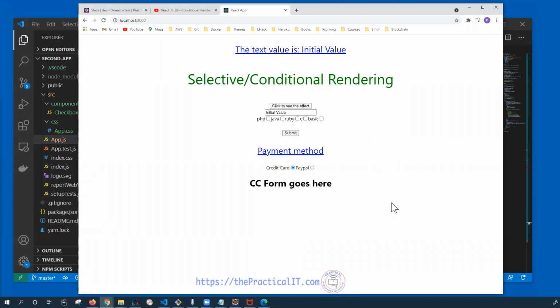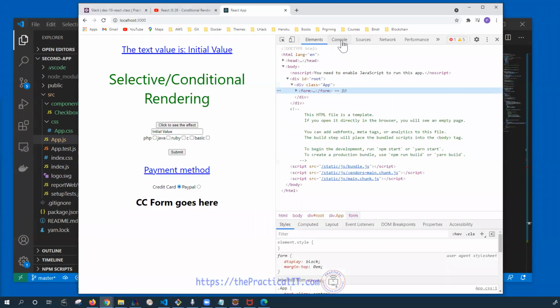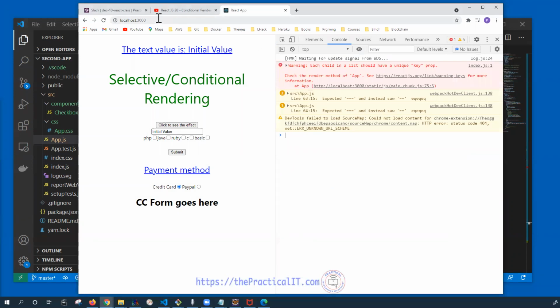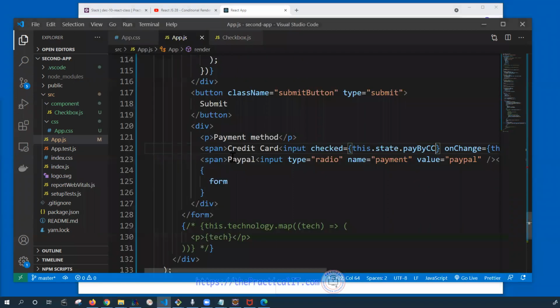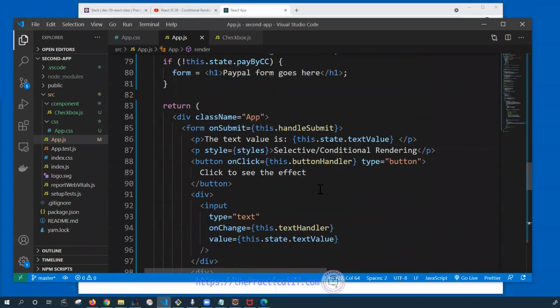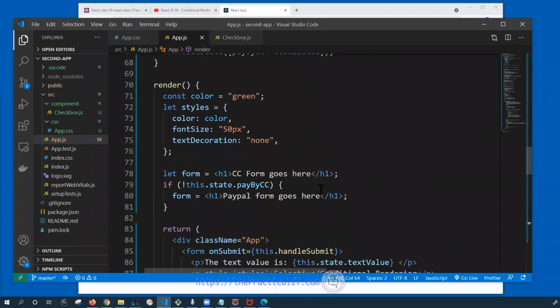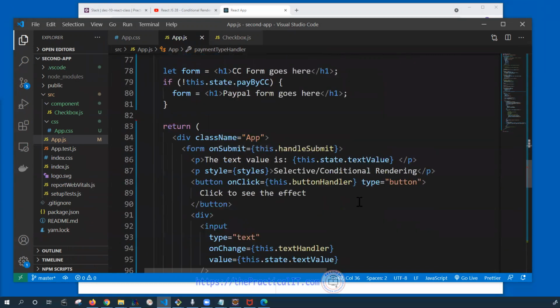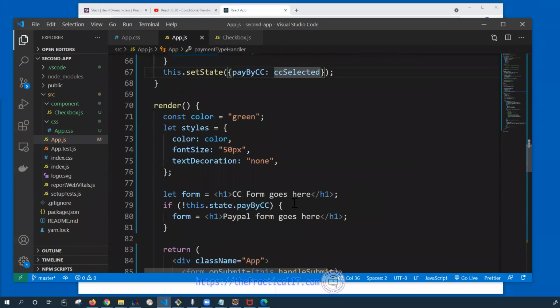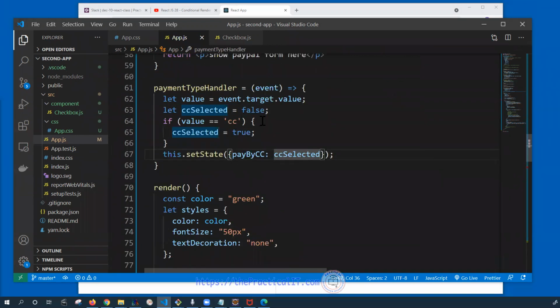Well, let's see what the issue is, if there is anything which is going wrong, or we might have created some error. All right, so we don't have any problem. It looks like it's a logic error which might be happening. And over here, CC selected, by default it's false. Value is CC. Let's see.